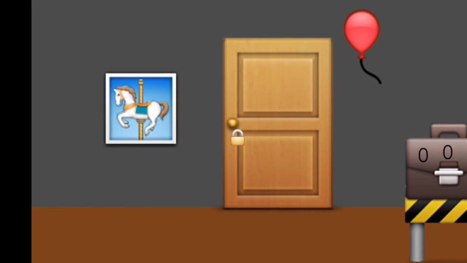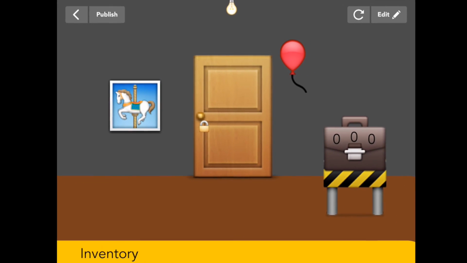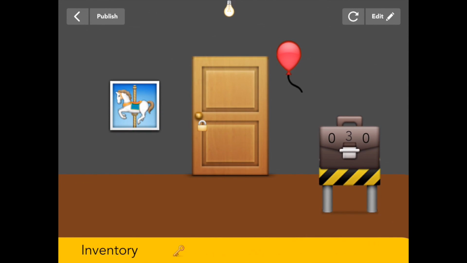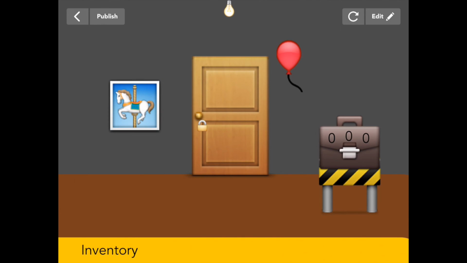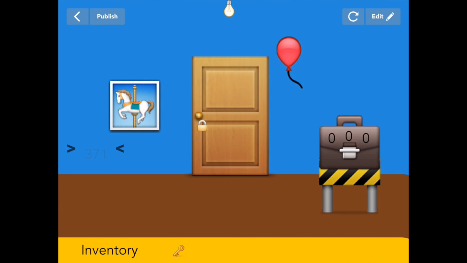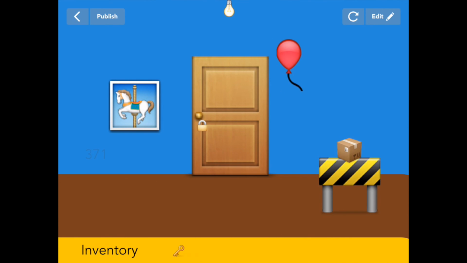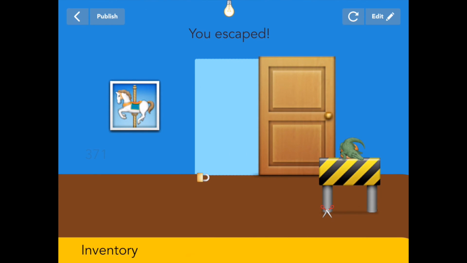Now comes my favorite part, where I get to show you a walkthrough of my finished escape game. You are familiar with getting the key from behind the picture, but if you open the door right away, an alligator comes and eats you. So what you need to do is, instead of unlocking the door right away, turn on the lights. And that reveals a code here, 371 in the corner, which you can input into the briefcase by tapping the numbers, which opens to reveal a box. And if you pop the balloon, scissors fall out, and you can use the scissors to unwrap the box. Then you can open the door, and the alligator eats the hamburger instead of you.